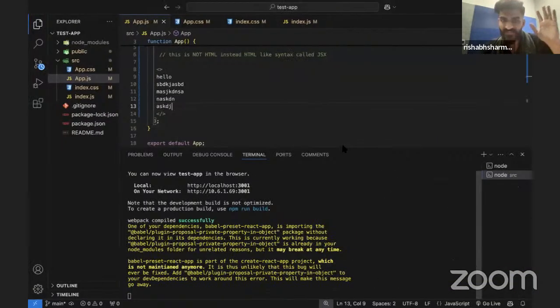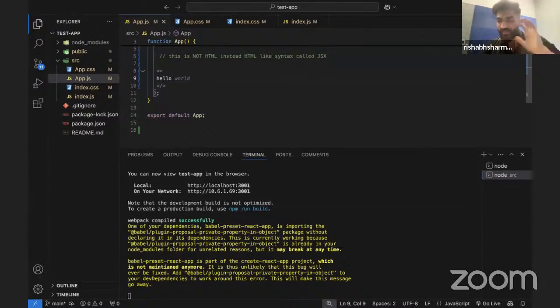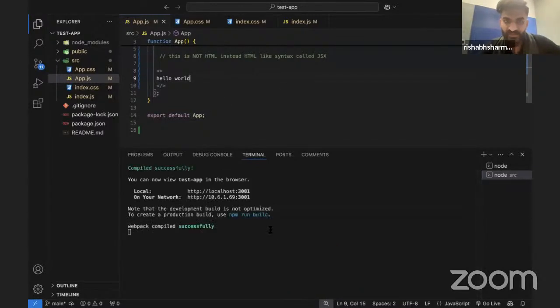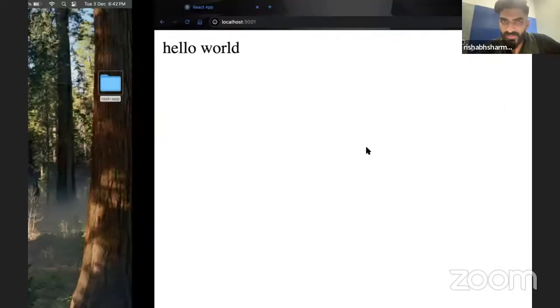So is it clear till here? How to start, what is a component, what is React and all those things. If it is clear till here, let us proceed ahead.